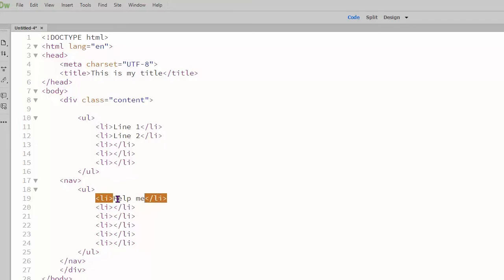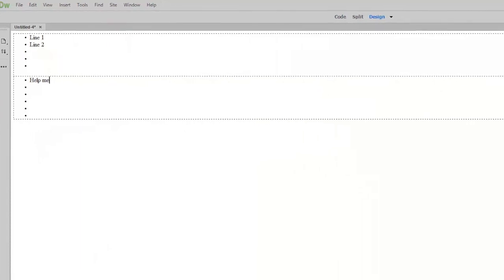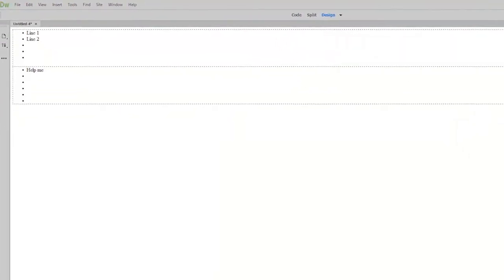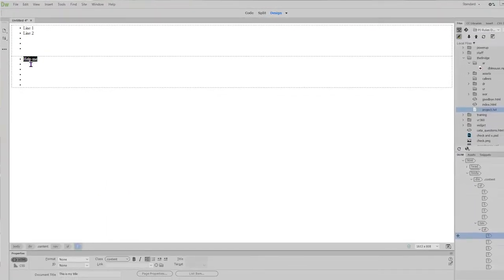So if I put in something like help me, and that's going to be my help file, I'm going to go into the design view. Here's a neat little thing. I'm just going to scroll down here, find a file, like say for example index. I can highlight help me like this, come down to the property tag, and there's my link.